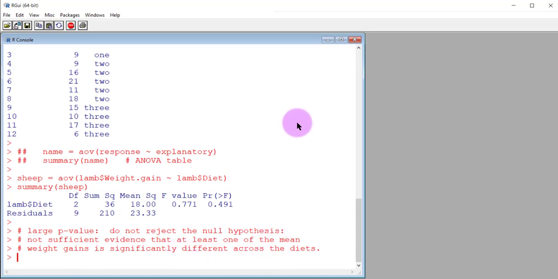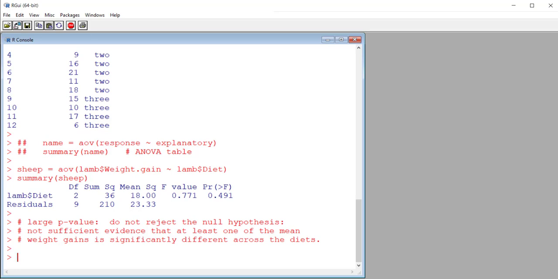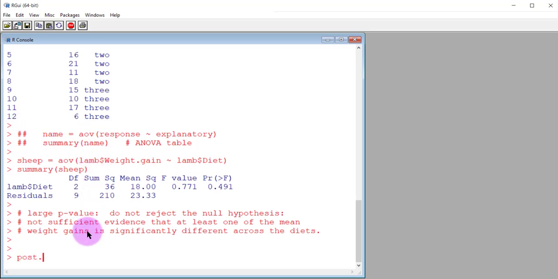So we usually would not do a Tukey's post-hoc test here because we haven't detected a significant difference anywhere. But you can still crunch the numbers, and I think it's still a worthwhile experience. Let me show you how it's done. I'm going to give it a name. I'm going to call it post-lamb because it's a post test.